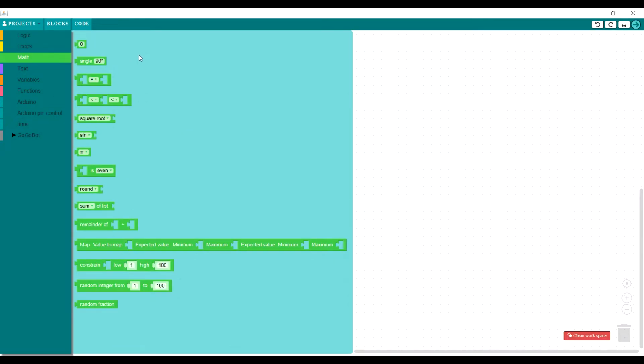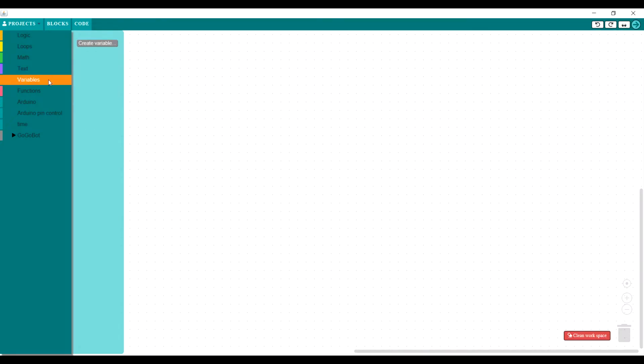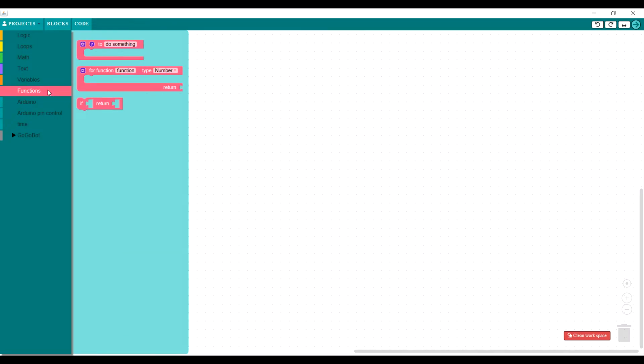Then we have our math block category, so this will be all our mathematical blocks. If we need to work out how long or how far something should travel, we can use these blocks. Then we have our text, which, as the name says, is just text blocks. Then we have your variables. The variables will be the variables you added or that we added. Then functions will be, well, as the name says, the functions.